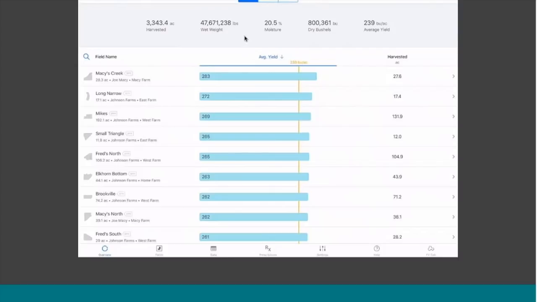Now, what can we do beyond this? So field level data is interesting. You know, what did each field make? That's kind of the start of a data analysis program. But one of the things that you can do here that becomes really valuable is yield by hybrid.